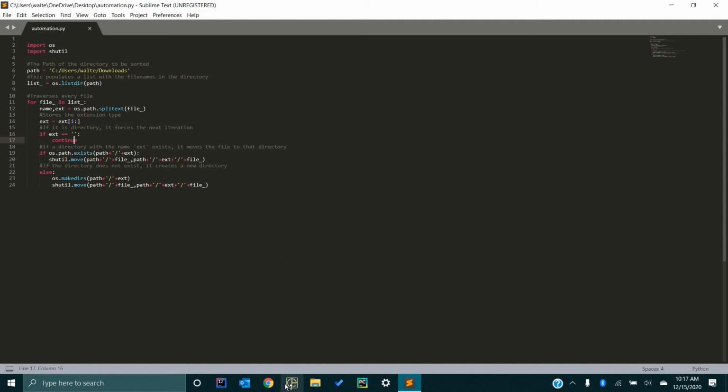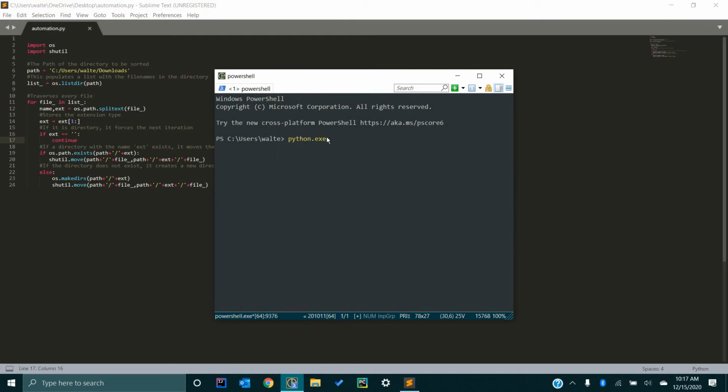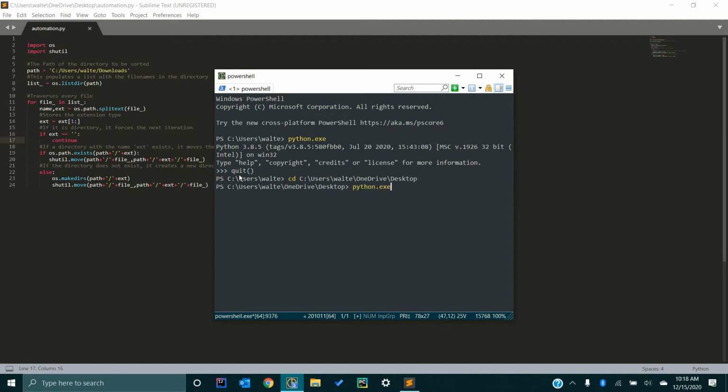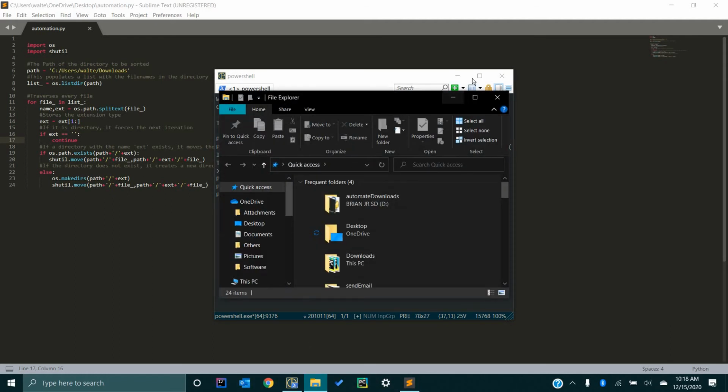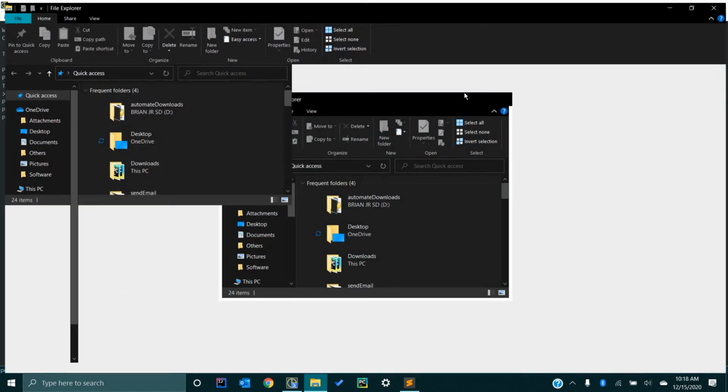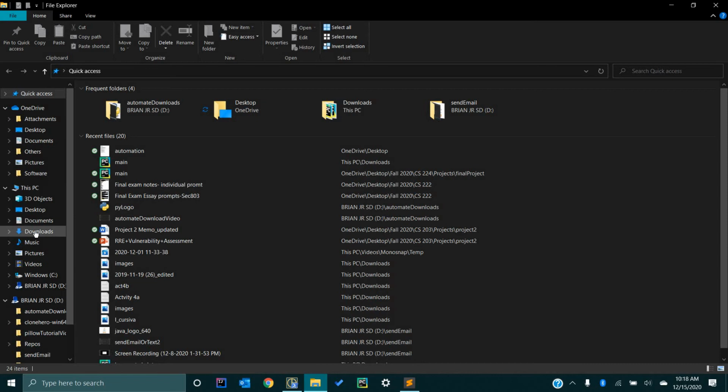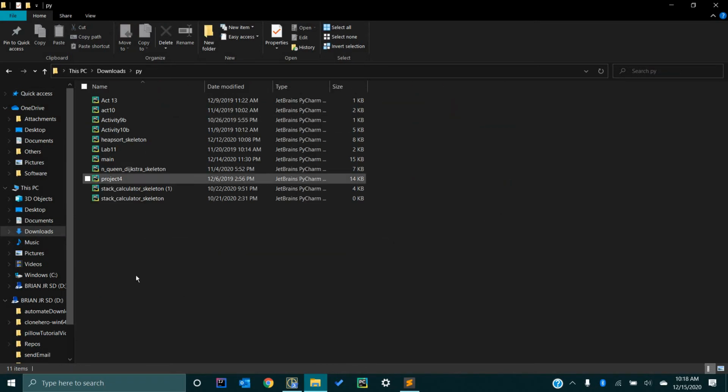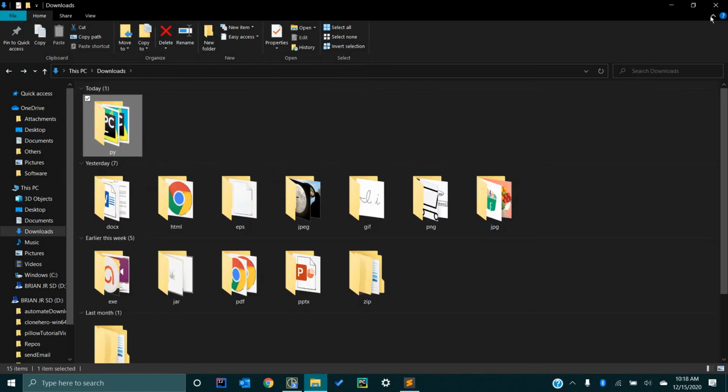Alright, so I'm going to open up my terminal. If you haven't already, make sure you save this script and make sure you know the location of where you saved it. Mine is on the desktop. Then you can just run your script however you usually run your scripts. So just run that, and it ran. Now if I go back to my file explorer, go to downloads, as you see, all the files have been cleaned up and put into their respective folders. So it does work.